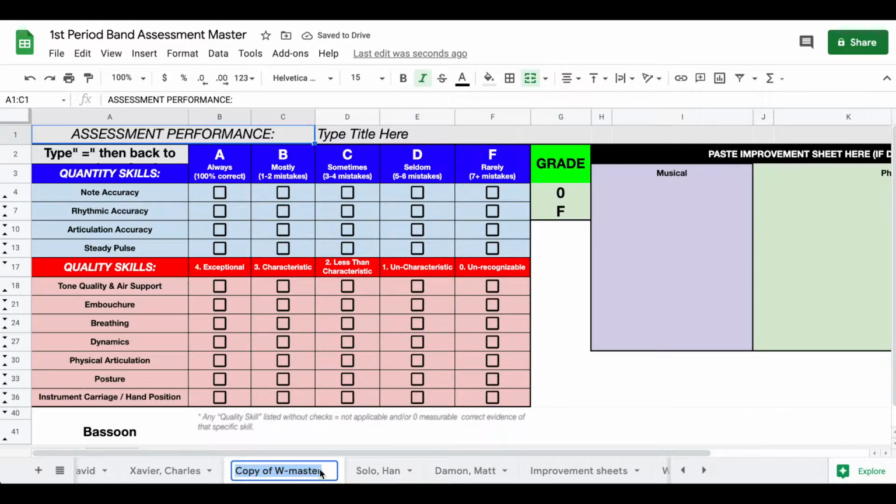You can retitle it, new student, obviously the real student's name, and click enter. Okay, so now you've got a tab that's going to attach to that. So I have a little thing here that says type equals, then back to master sheet and select the cell you want to mirror, then hit enter.